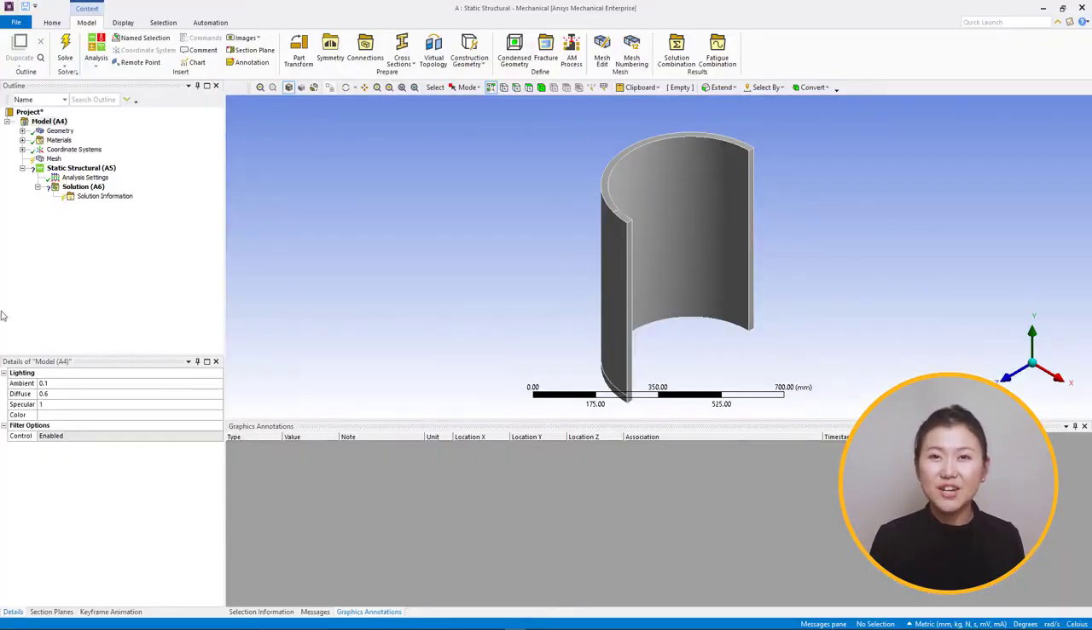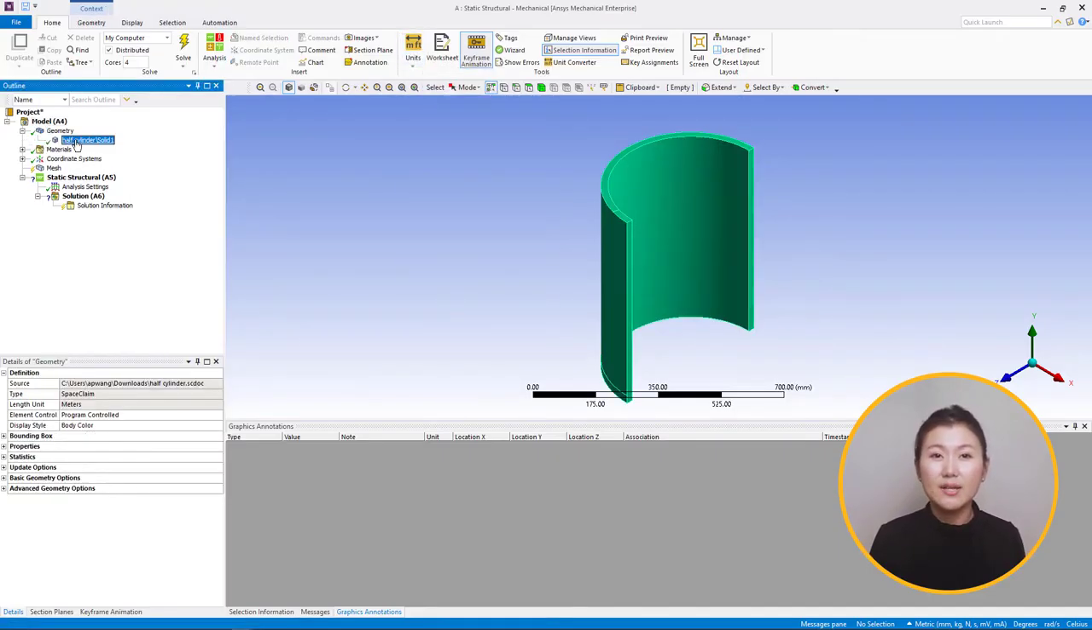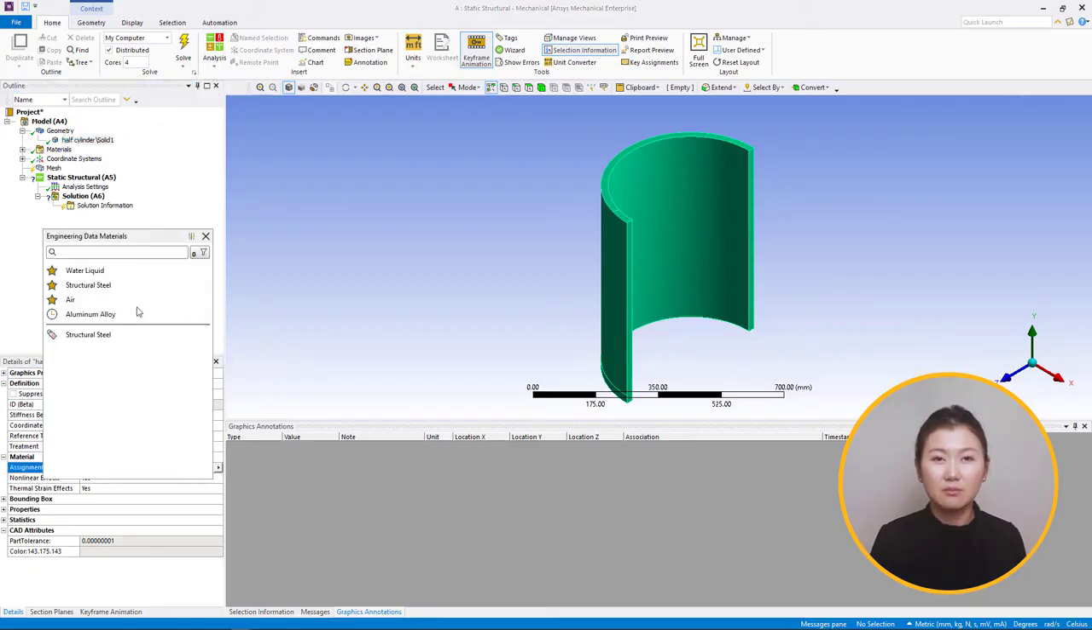First of all, let's check the unit system. Here we're using millimeter and kilogram unit system. For the material, we assign aluminum for the part.